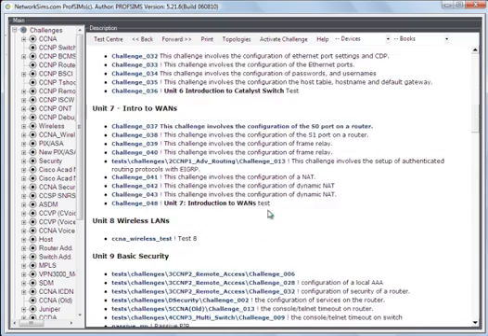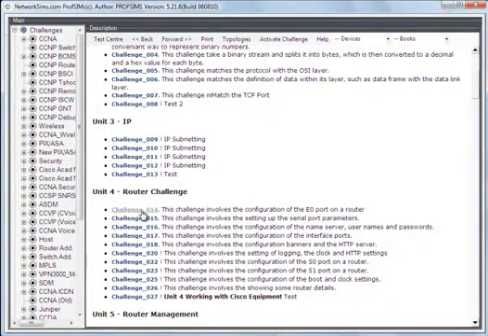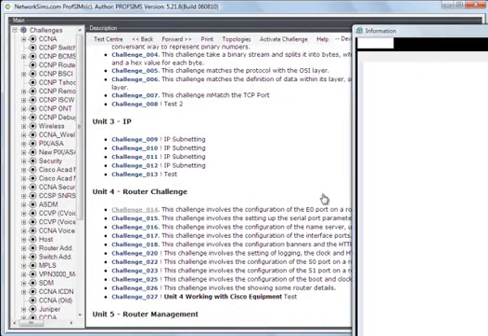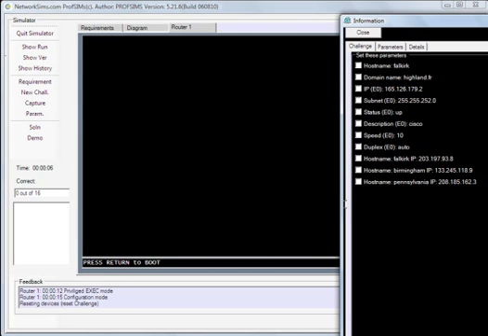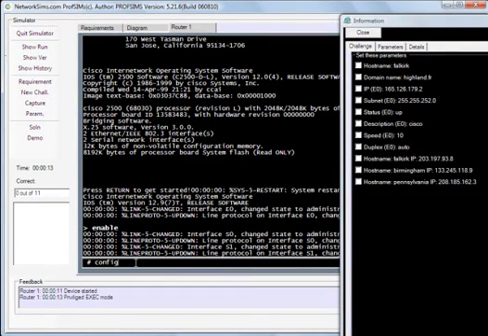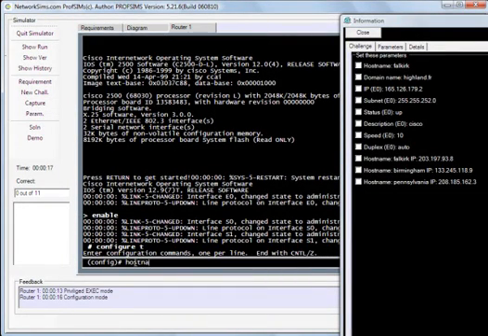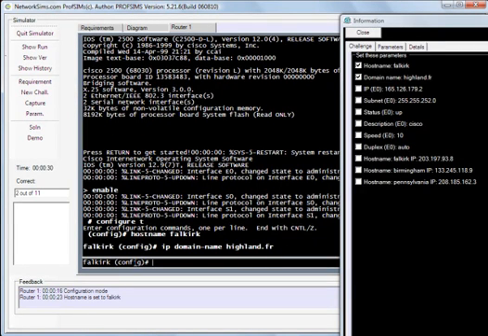So each of the certification areas is built up with a number of challenges. So in this case we'll activate the first router challenge. So when we pull this up, we should see a whole series of parameters that we set. And what we'll do is we'll go ahead and start to configure the device. Okay, IP domain name is highland.fr.